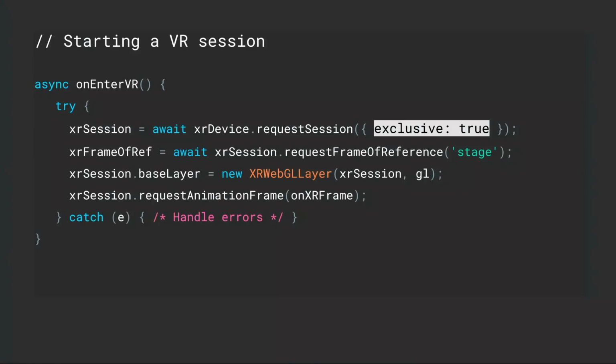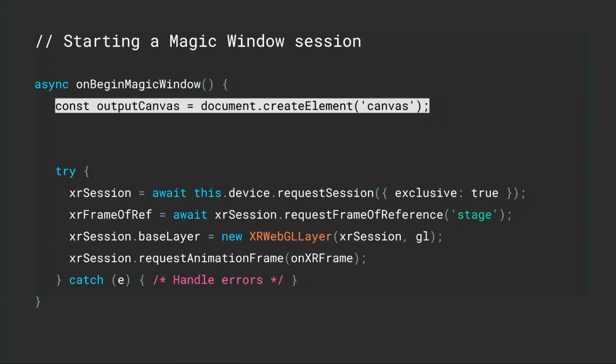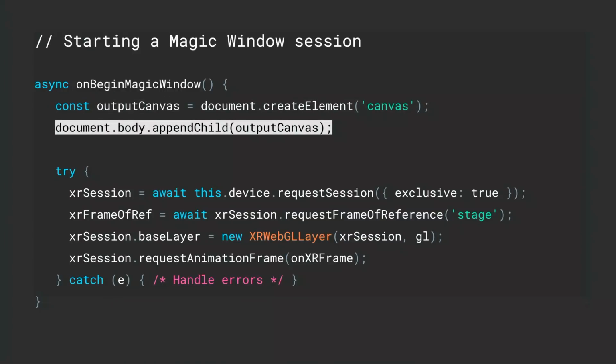Let's rewind just a little bit and look at our XR session creation code from earlier in the presentation. This code indicates that it wants to start displaying content on the headset by specifying it wants exclusive access to the display. But with Magic Window, we want our immersive content to show up as part of the page and not on the headset. To accomplish this, we only need to make a few changes. First, we create a canvas that we want the Magic Window content to display in, which can be attached anywhere you want in the document.